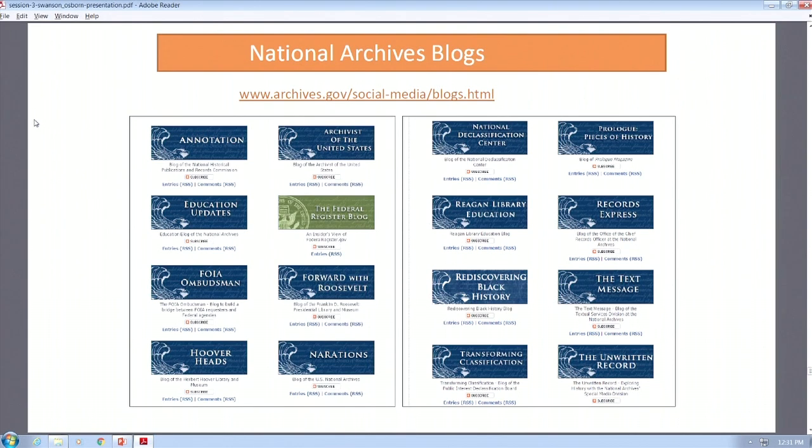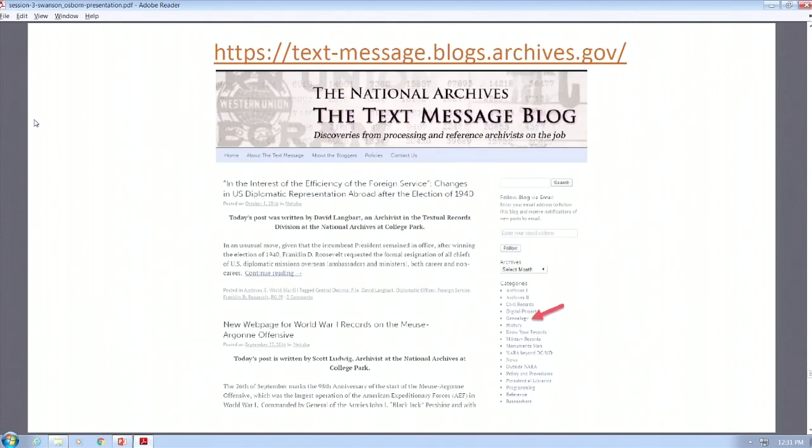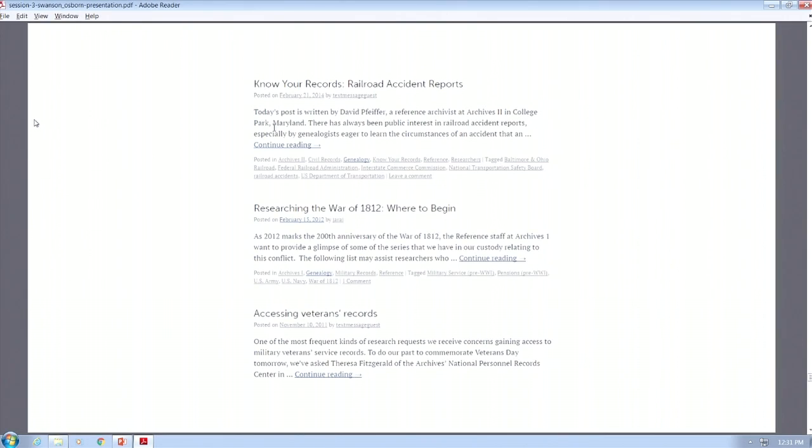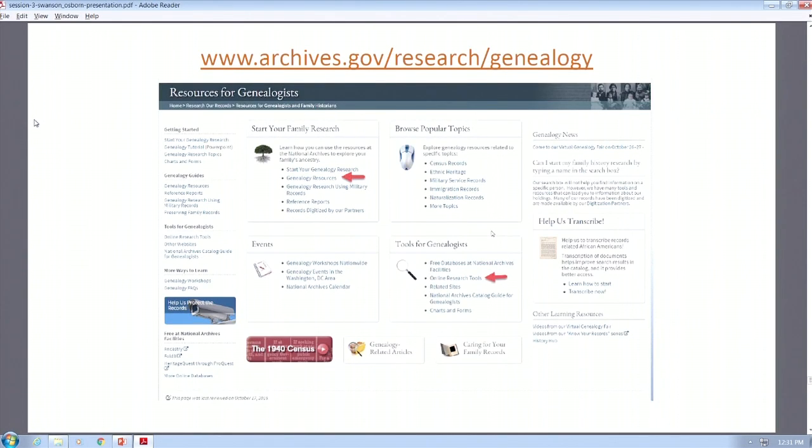One more thing is there are links here to subscribe, so you're free to subscribe to any of these. The Text Message blog has a whole genealogy category on the right, and I clicked on that, and here's an article on where to begin researching War of 1812 and one on accessing veterans records. So you may find some really helpful information in here.